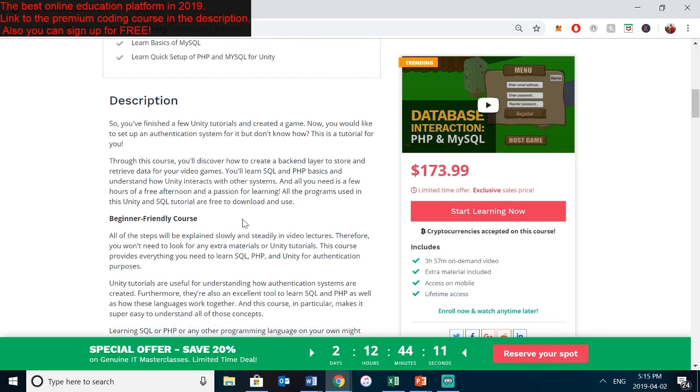So let's do a little description about what you'll actually be learning in this course for everyone that wants to know. So you finished a few Unity tutorials and you've created a game. Now you would like to set up an authentication system for it but don't know how. This is the tutorial for you. Through this course, you'll discover how to create a backend layer to store and retrieve data for your video games. You'll learn SQL and PHP basics and understand how Unity interacts with other systems. And all you need is a few hours in a free afternoon and a passion for learning.